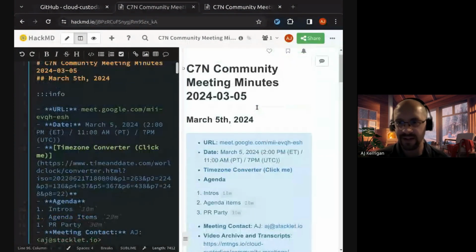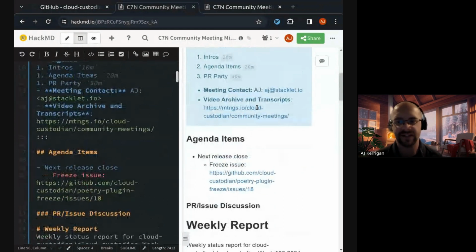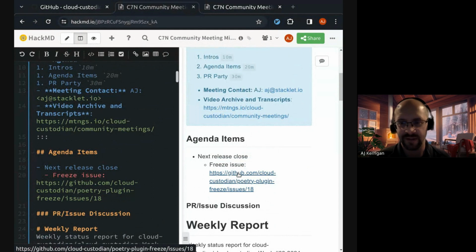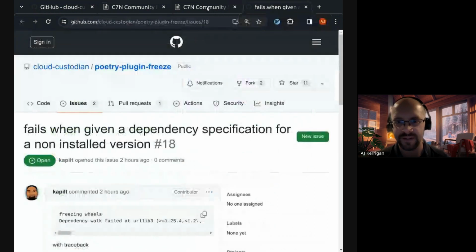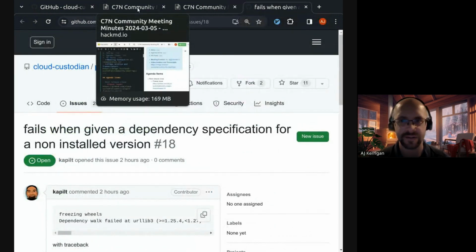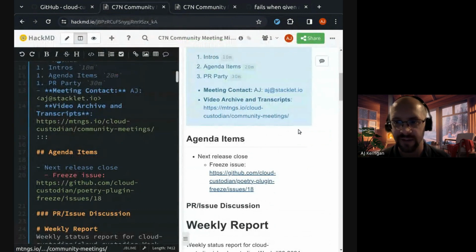I think the only agenda item I really had was that there's a release close. As part of preparing for the release, Kapil found an issue with the plugin that we use under the hood to freeze, to pin package versions in our wheels. I'll have to take a look at that later. For the time being, we just pinned urllib3 at a version below 2 so that we can get this to work and get a release out.